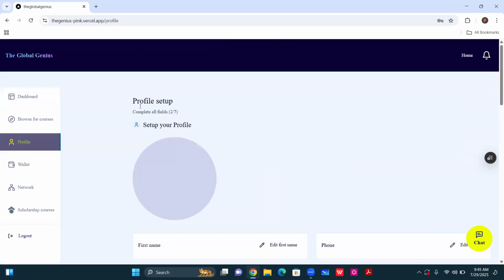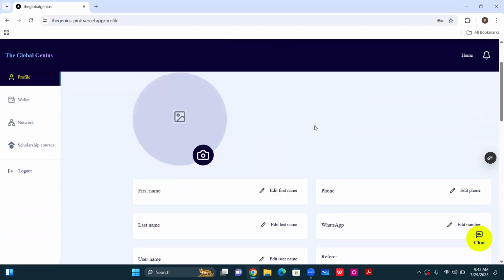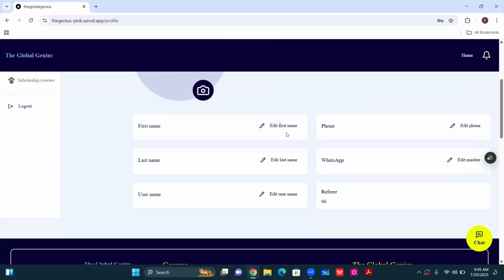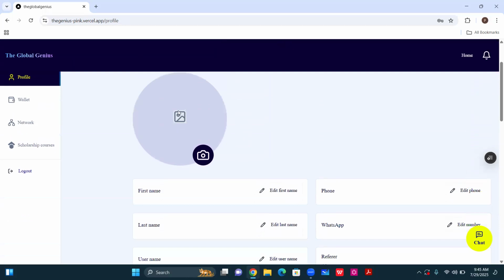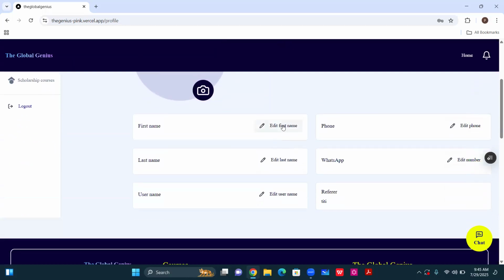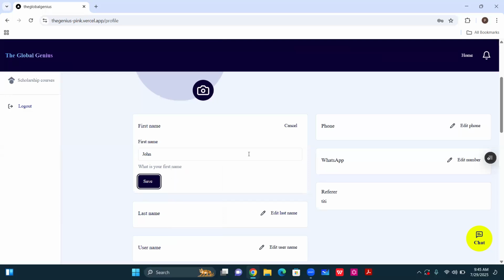Once you click on profile, it will open your profile page. So there are a couple of things that are required for you to do here. You have to enter your first name, your last name, your username, your phone number, and your WhatsApp number. Now, your image is not compulsory, but we need your first name. I could say John. All right. Then I will click on save.